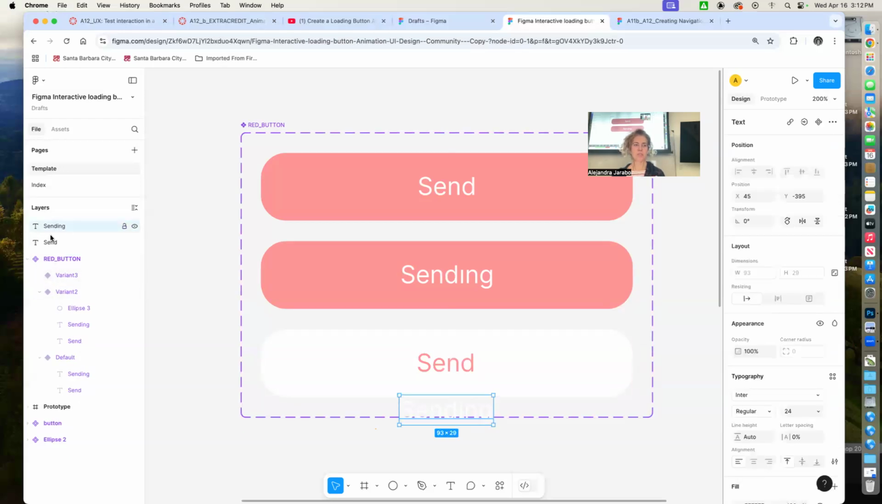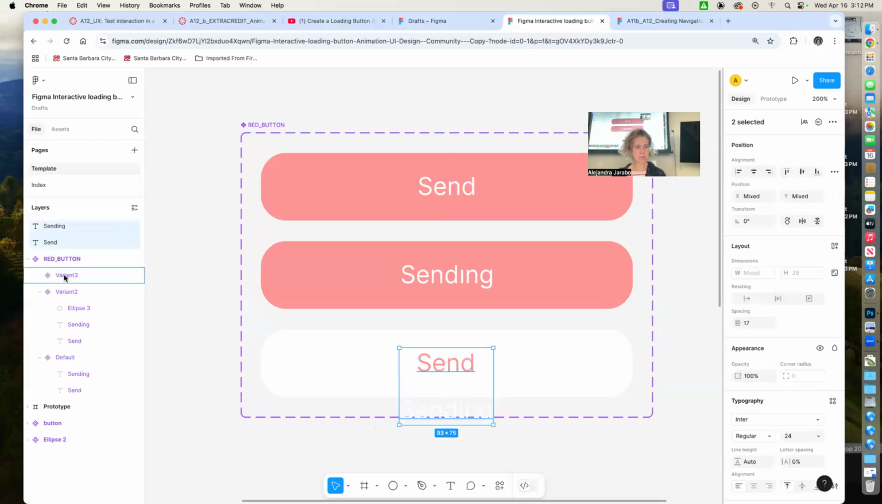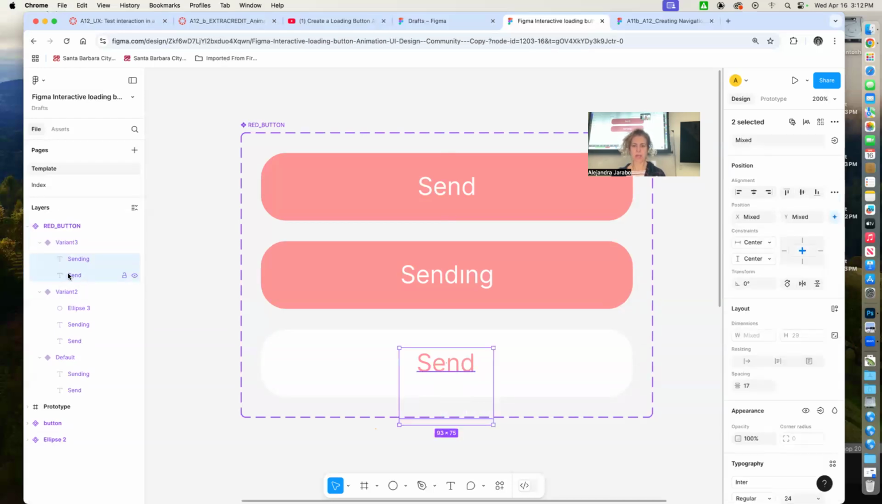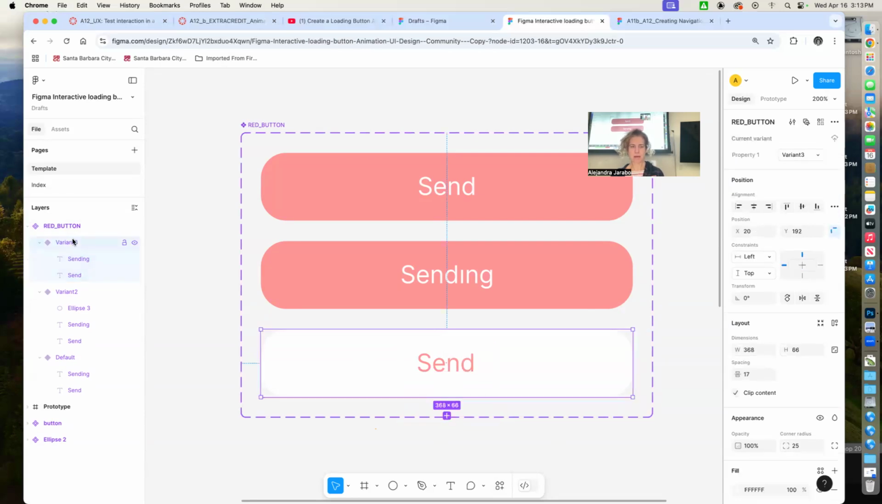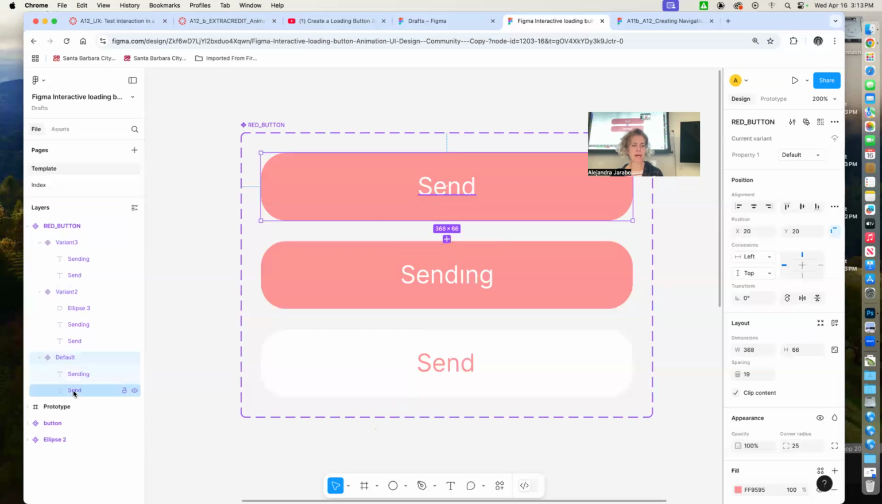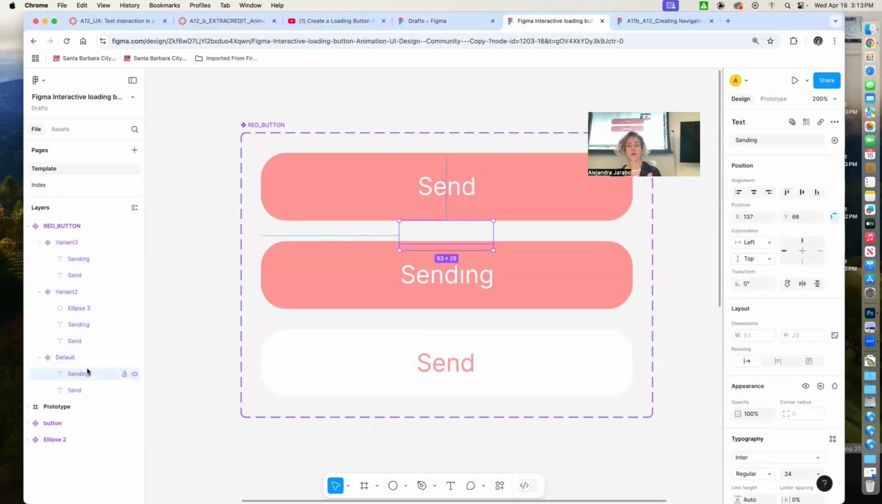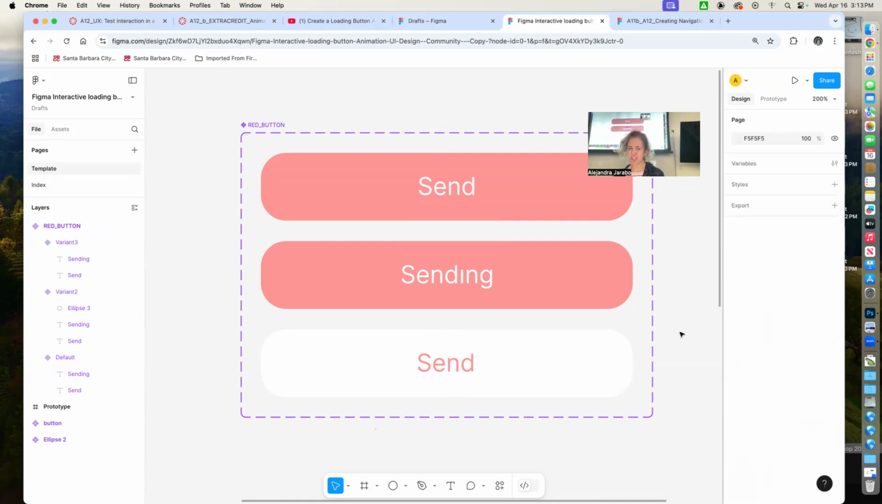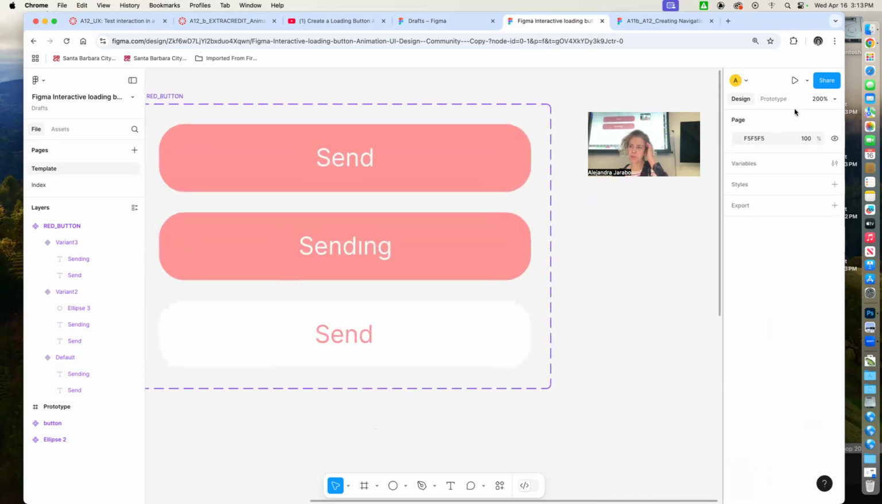And how do you like that my two send and sending again got out of the variant? Can you please go to the variant? Thank you. So this is variant number 3. This is variant number 2 that contains the ellipse, the little dot, the sending, and the send out of place. And this is the default that has the send and the sending. So if I didn't do anything else, I could be testing this already, when I put the navigation. Let me go to prototype and do the navigation.